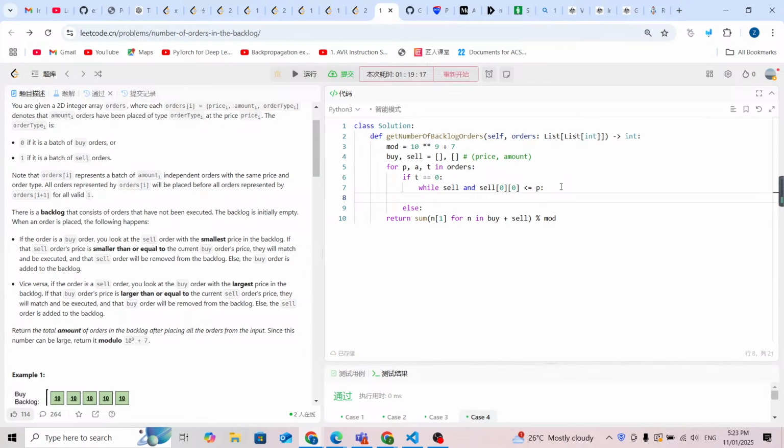Yeah, now we're gonna pop out, we're gonna use a heap pop, just to pop out the sell orders. Yeah, so we're gonna pop out, basically it is the price and amount. So we're gonna pop it from the sell orders. So the sell order is gonna be a min heap. Yeah. So now we're gonna just calculate the amount.